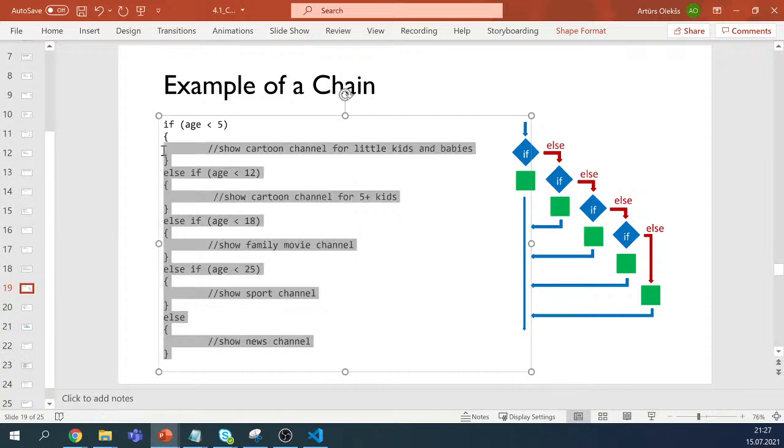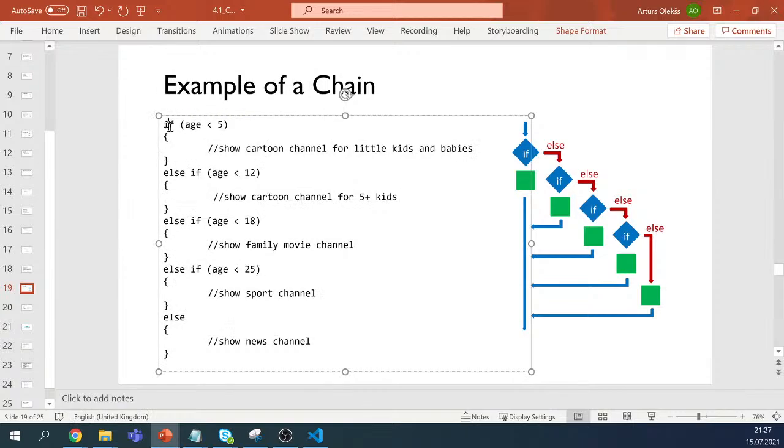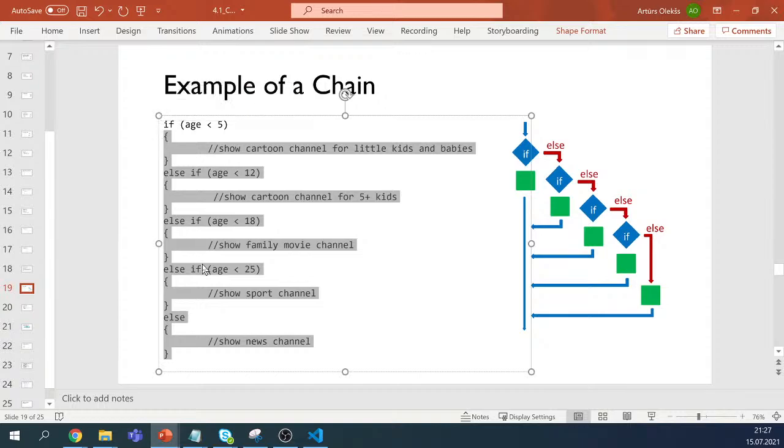So this is the part of the code. This is one if statement which starts here and finishes with this block, the whole structure of the statement. What happens outside this part is another code which works independently from this if structure.